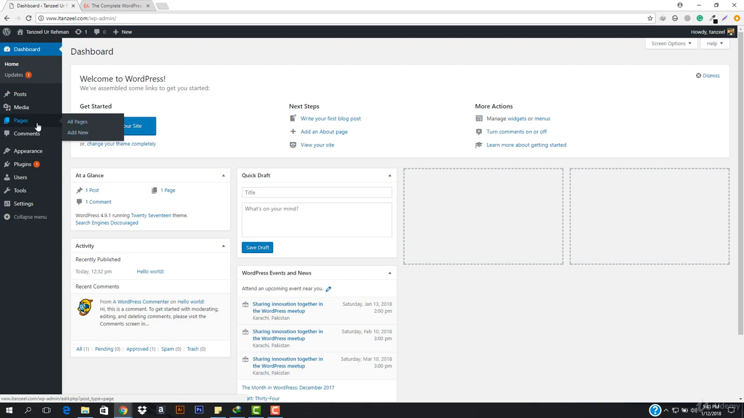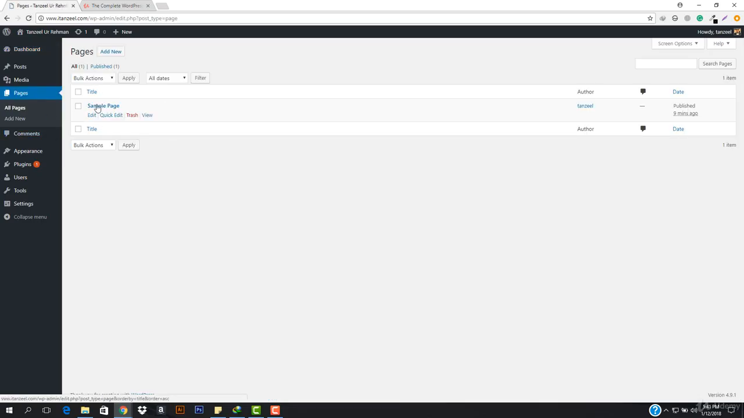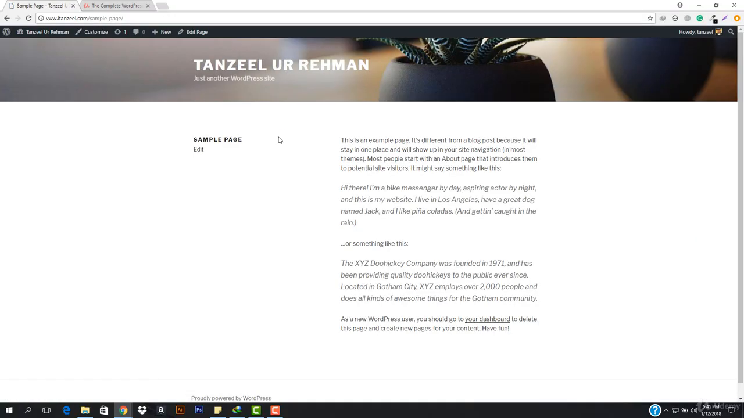You can see if we hover our mouse here, this comes up. If I go ahead and click all pages, you can see there's a sample page, and this is created by default by WordPress. If I hit view, you can see that it says the sample page, and this is how the page looks. Here is the view of the page. It says my title, and it says just another WordPress website. And here we have the page title, and we have the page content right here.